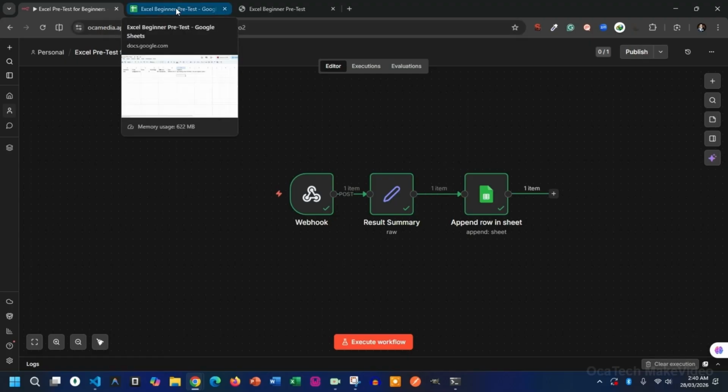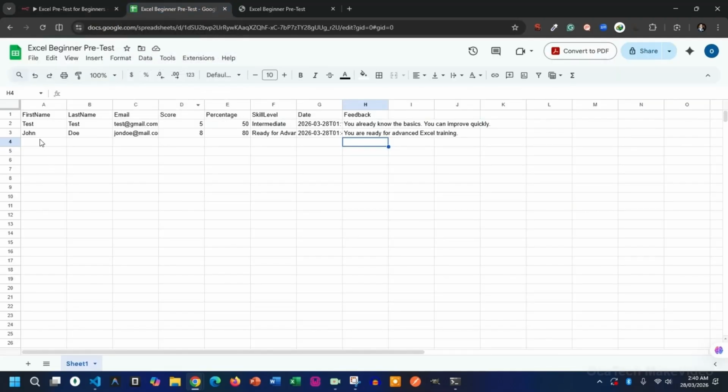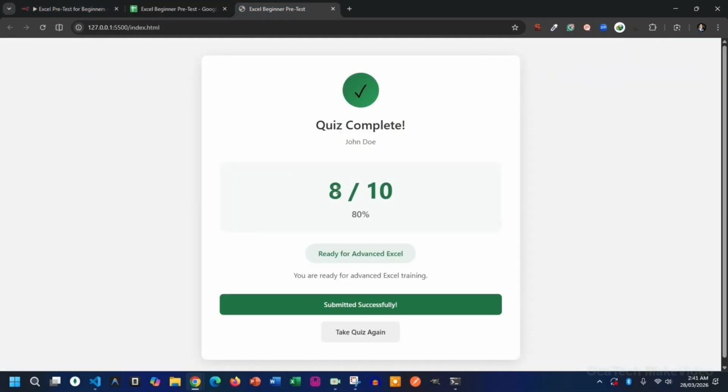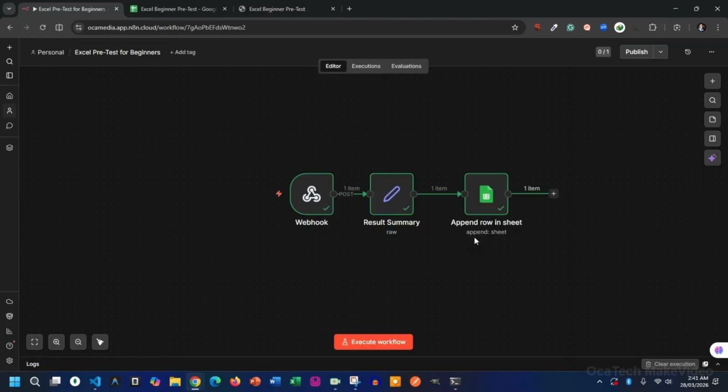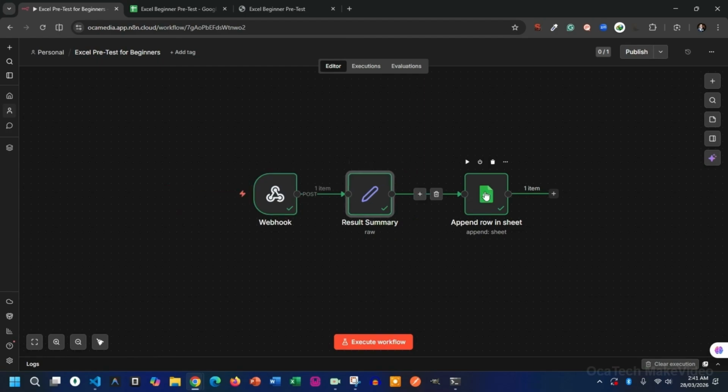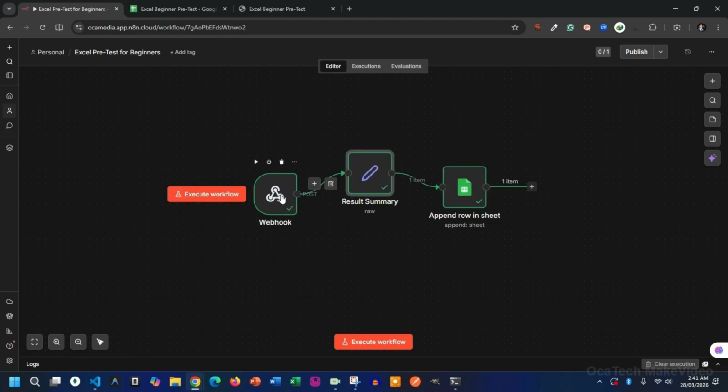Let's go back to our worksheet now. You can see we have John Doe, and the test result is 80%. Skill level ready for advanced. The feedback is you are ready for advanced Excel training. And now if you check the quiz result, you can still see everything here. Even if I click submit again, it will not work because you can only submit your result once. You can see our workflow is working, guys. Our workflow is working as expected.